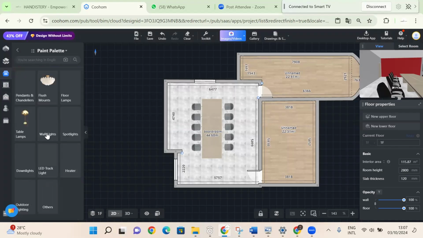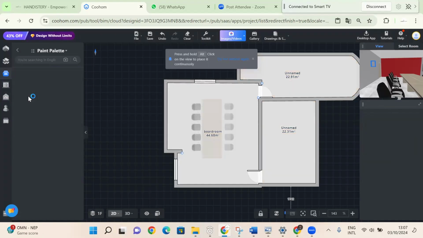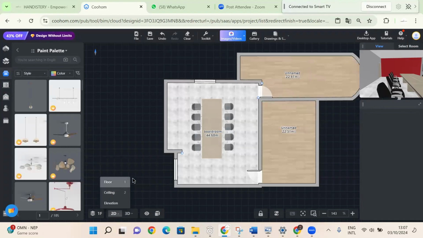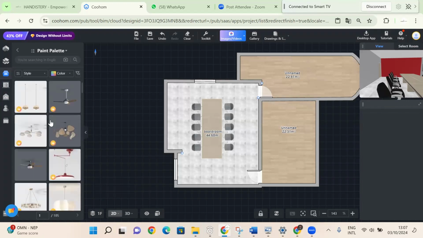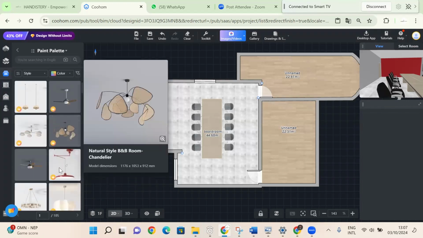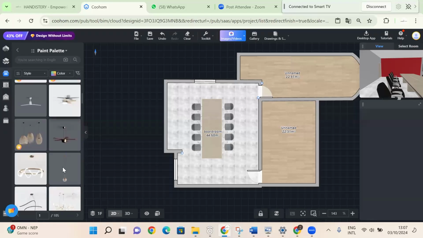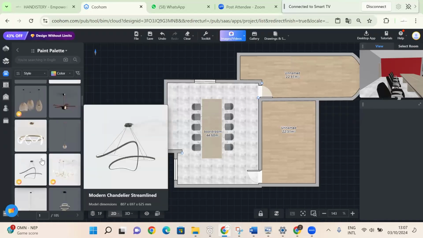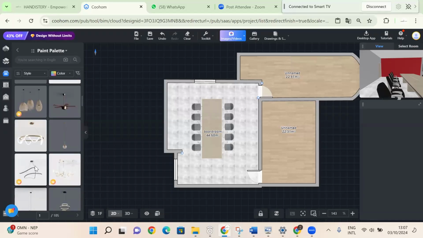Let me just pick a chandelier and drag one of them. I'll drag one of them and drop. Let me go back to floor plan and pick one of these lights. Let me pick one nice light. Okay, let me pick this light, for example. Once I pick this light now, it will go to the ceiling.